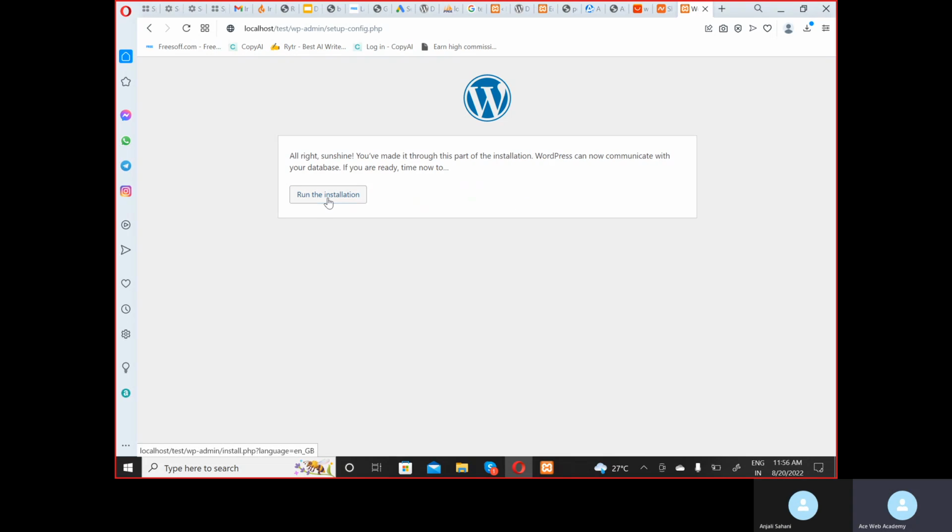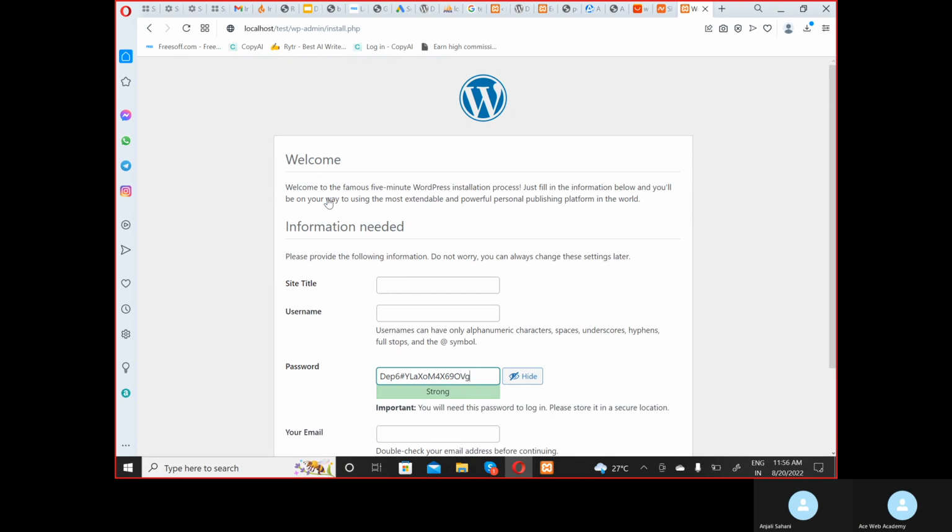Then run the installation. Why root? Because we are placing our installation in the root folder. In our server, in the C drive in Xampp, we have many folders, right? We have seen many folders. In those folders, we have something called root. In that root folder only, all the installation files will be stored. So what is the site name?